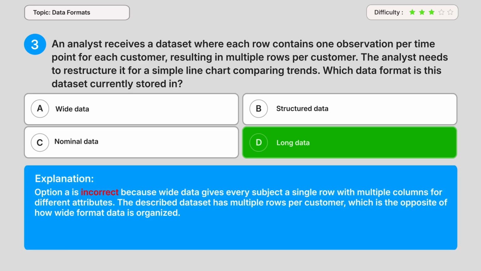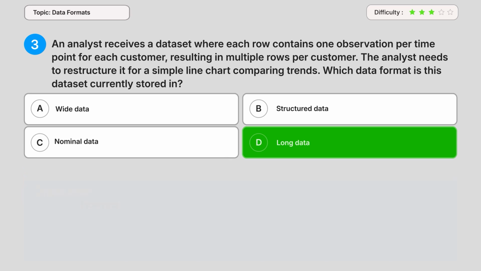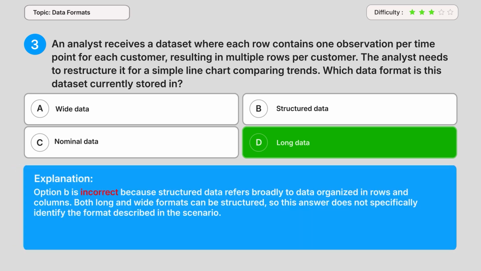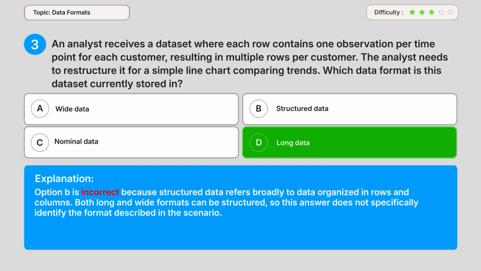Option A is incorrect because wide data gives every subject a single row with multiple columns for different attributes. The described dataset has multiple rows per customer, which is the opposite of how wide format data is organized. Option B is incorrect because structured data refers broadly to data organized in rows and columns. Both long and wide formats can be structured, so this answer does not specifically identify the format described in the scenario.